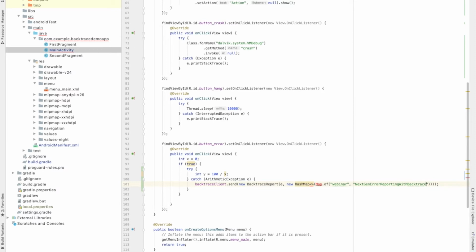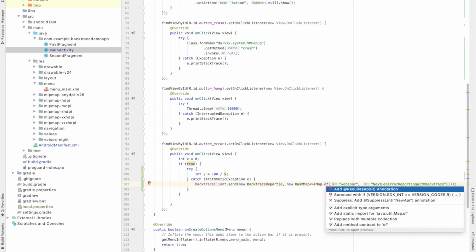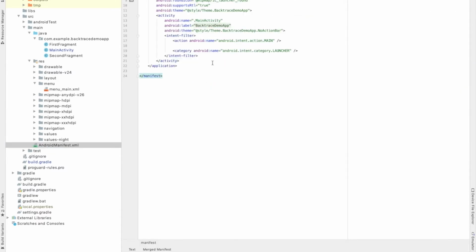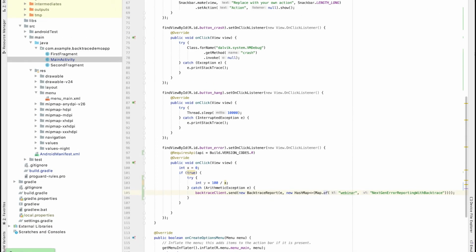So making sure that I've imported all the classes here. We also have to make sure that the app has permission to connect to the internet if your app doesn't have that already, which it probably does. Now we're ready to run the app. So let's go ahead and run that application in an emulator.